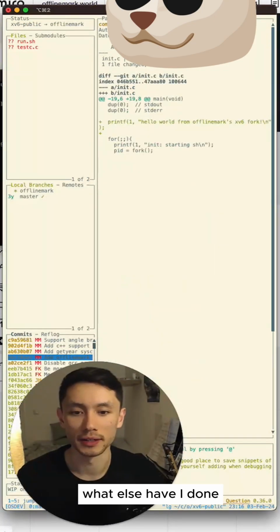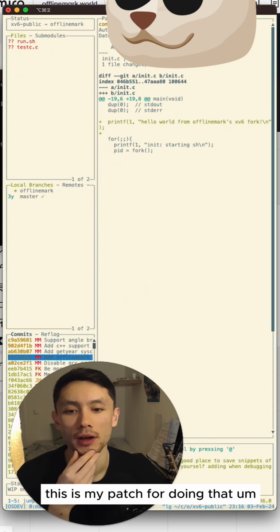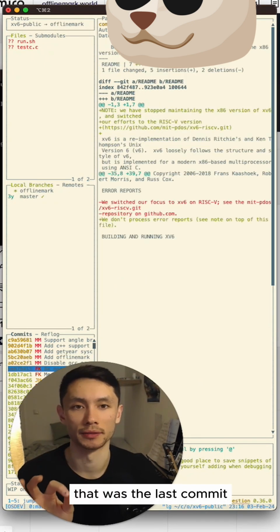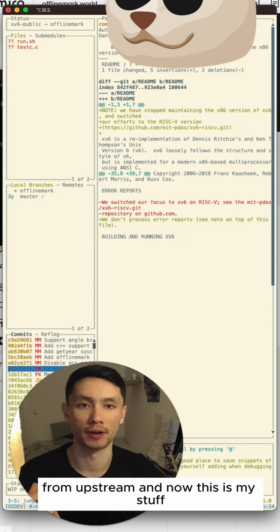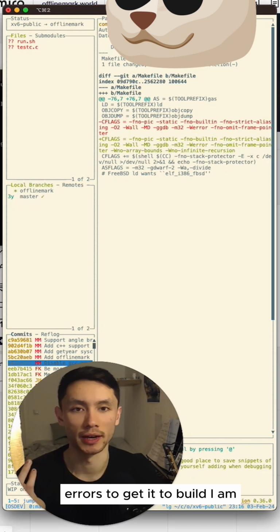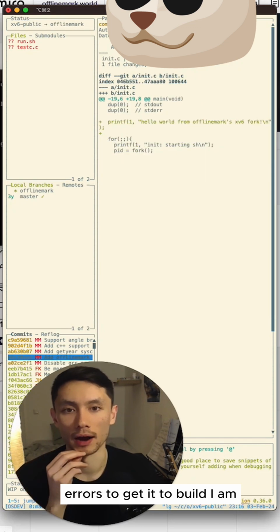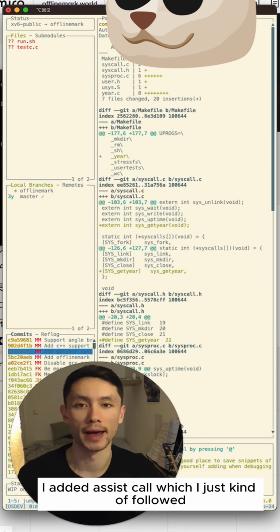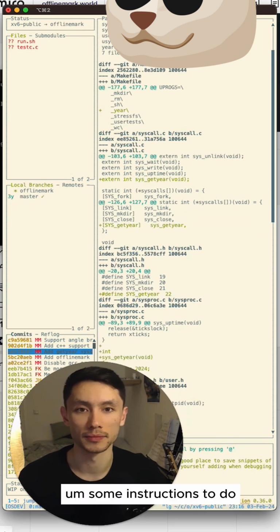What else have I done? So yeah, this is my patch for doing that. This is where the last commit from upstream was, and now this is my stuff. I'm just disabling some GCC errors to get it to build. I am printing out my thing. I added a syscall, which I just followed some instructions to do.